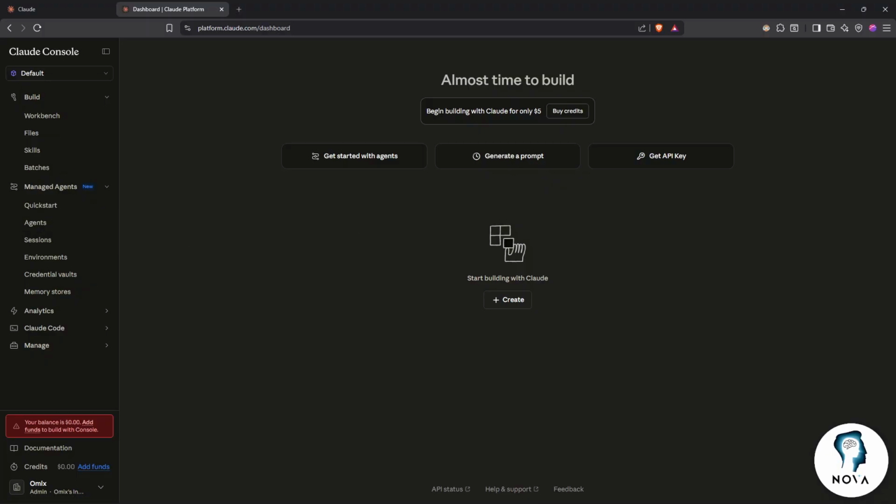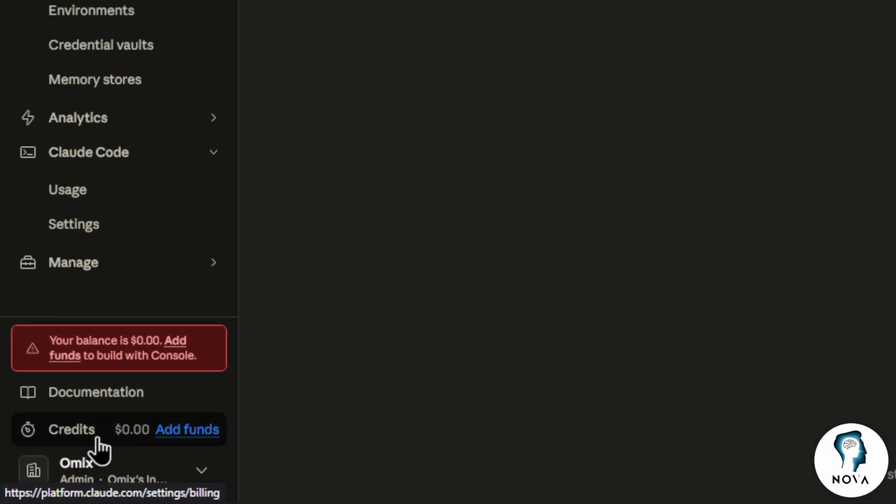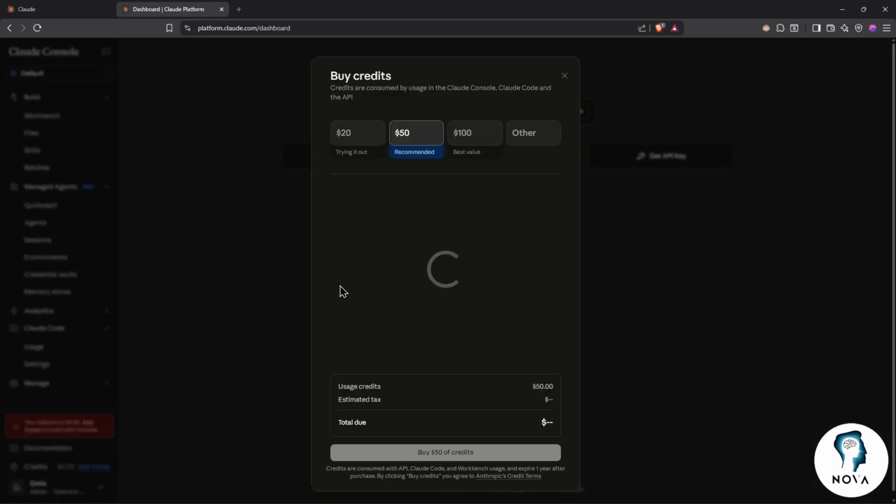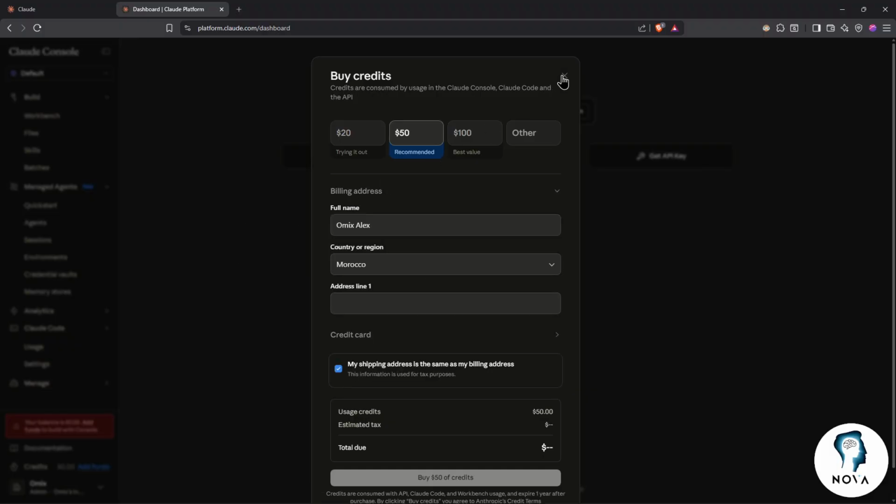So as you can see right here, the first thing you may notice on the left panel is this credit. Here, you'll find how many credits you have and where you can add funds, as an example, by simply clicking on this add funds if you want to add any funds.